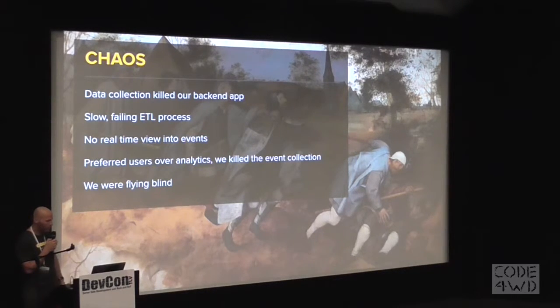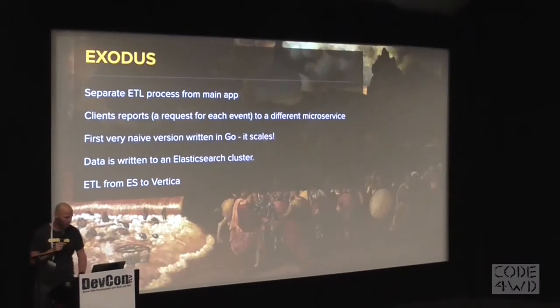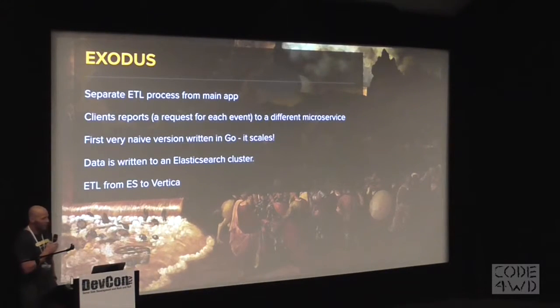So we made a call decision. We prefer that our users be served, even if we don't know what they are doing, so we killed the analytics. We just put an Nginx proxy in front of everything, and all the calls to the analytics endpoint returned to the user immediately. So the user was served, but we didn't know anything. Basically, we were flying blind. So we needed to start all from scratch.